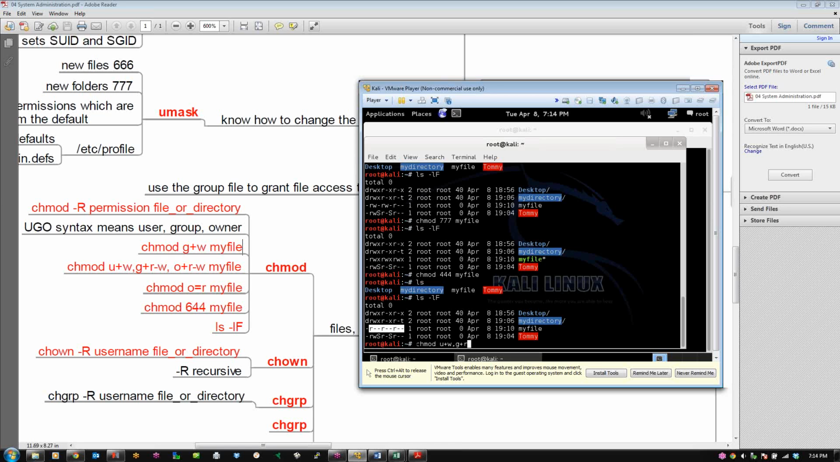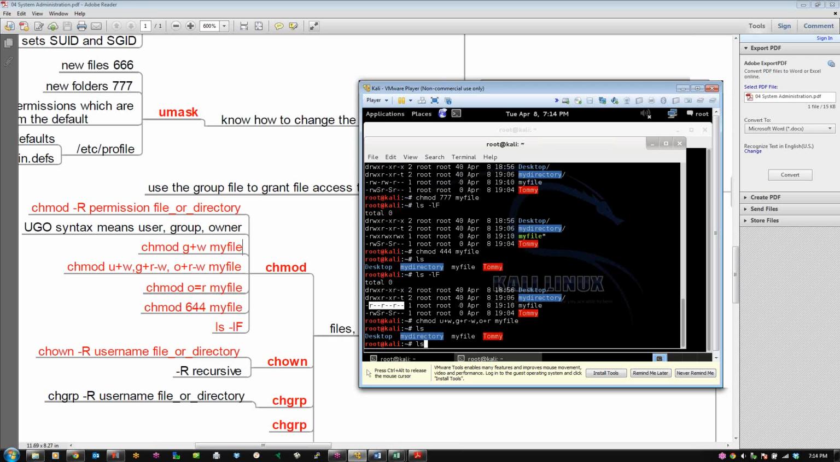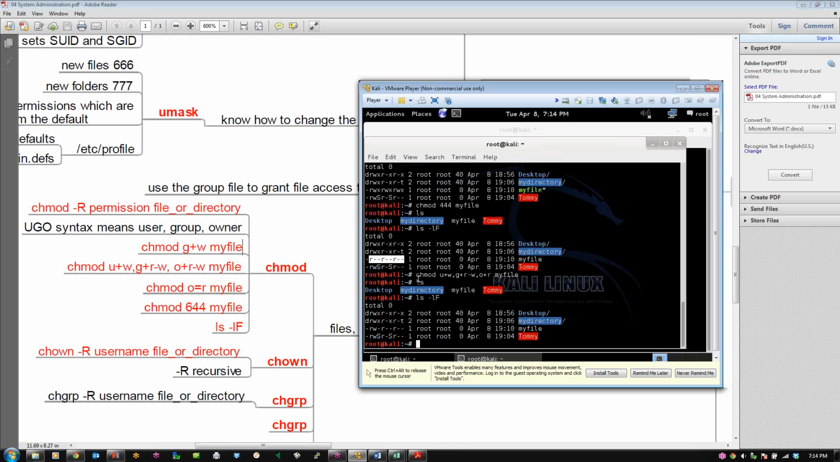Group plus read minus write, and then other plus read to my file, and then ls -laF here. So in this case, you can set multiples as well. So knowing that correct syntax. What if I were to change this, and let's take these commas out. Let's say I forget the commas.